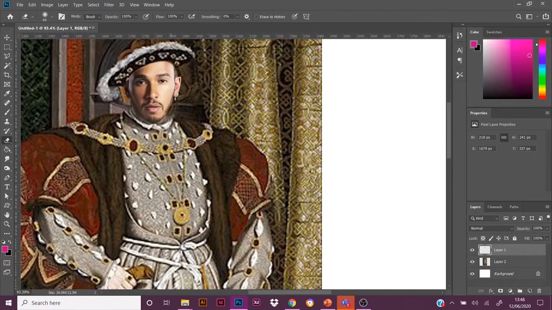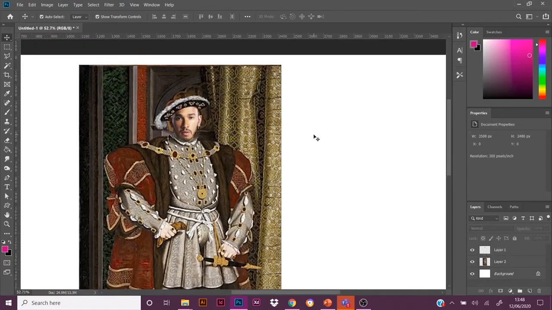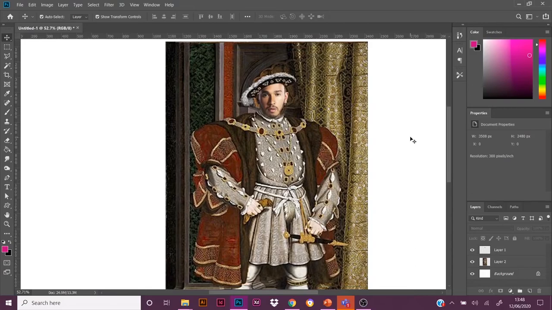So from here, we're just tidying it up ever so slightly, a little bit more, and then you can see, voila, we now have Lewis Hamilton dressed as King Henry VIII.